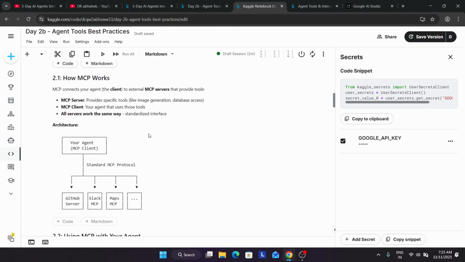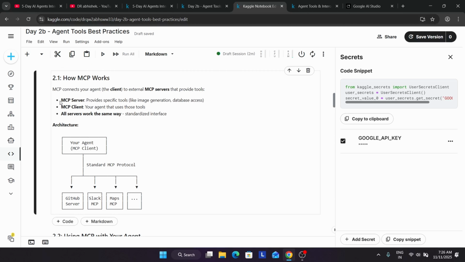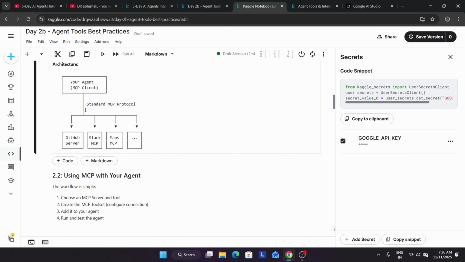So how does MCP work? MCP provides specific tools like image generation, database access also. Like if you are using Gemini, you must have created some videos using Veo, and image generation also you may have done. You must have participated in the Ghibli trend also. Do comment down below in case you have participated. Here you can see it has three parts, the server and the client. Here we are the client and the external MCP servers are the external side. So here you can see the architecture.